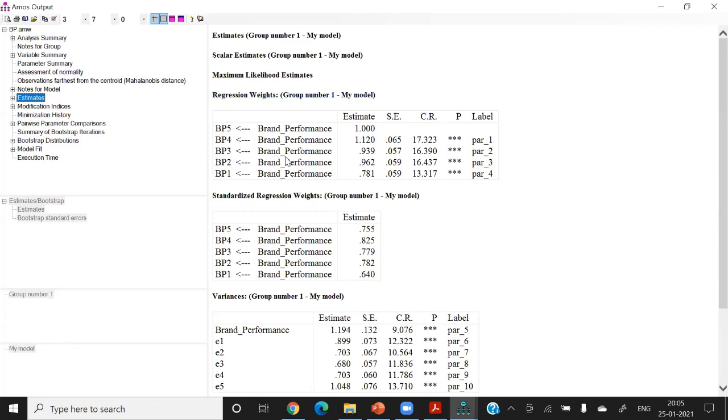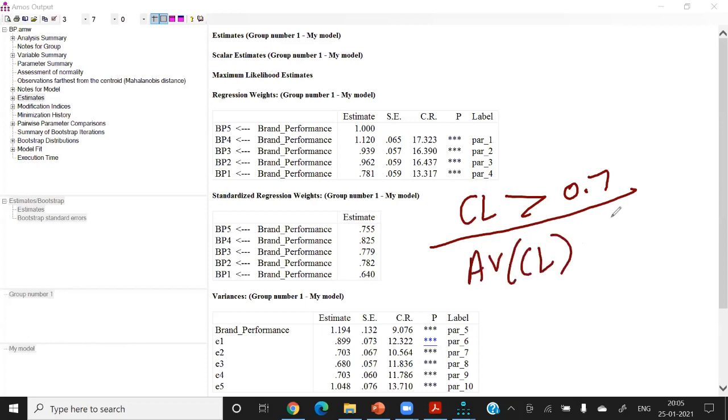Then if you want to see the construct loading, the second table is showing you the construct loading. So all these values are the construct loadings, and you can see that they are more than 0.7. And actually there are 2 conditions to be fulfilled here. Number 1, all the construct loadings should be greater than 0.7. And the second thing is that the average of these 5, right? If you take the average of the construct loadings, it should be greater than 0.7. So either condition is good.